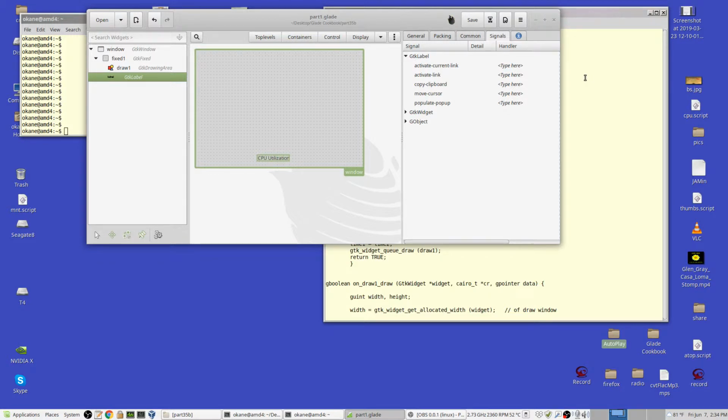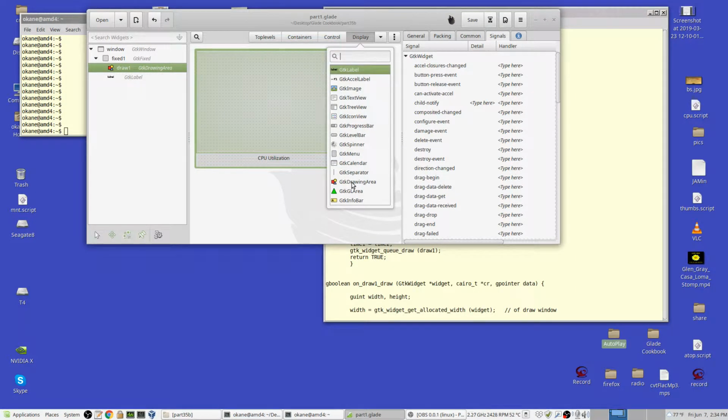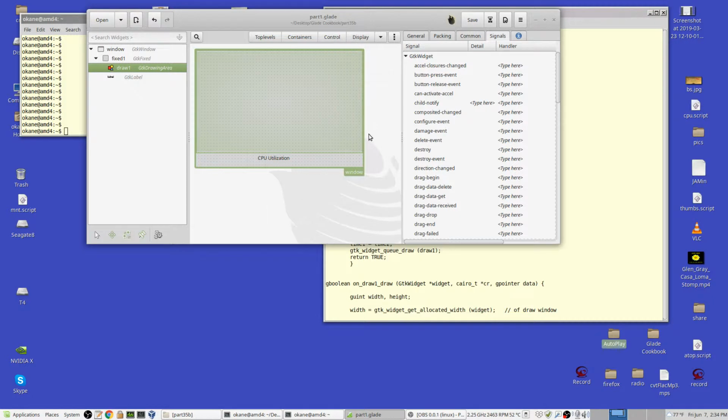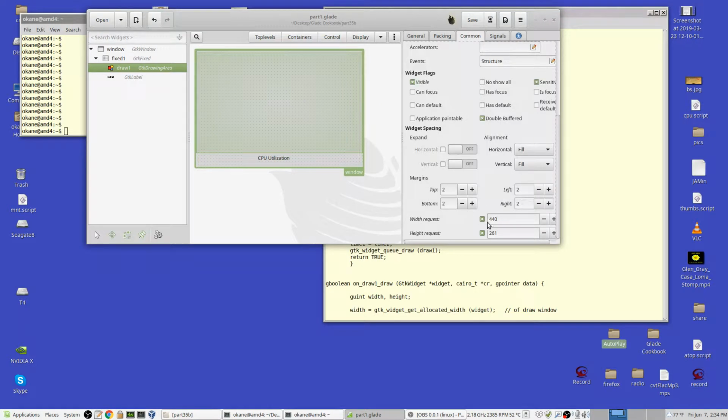All right. First of all, in the Glade window, we've got the usual window, we've got fixed, and we've got draw. It's an instance of GTK drawing area, as you can see here. It comes from display and drawing area, and I dragged it in. In drawing area, I've given it a name. It's called draw 1. It's located at 0, 0, the upper left-hand corner. And then its size is down here, 440 by 261. So 440 wide, 261 down.